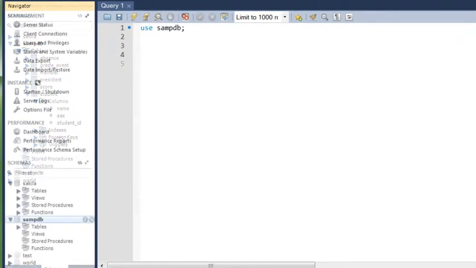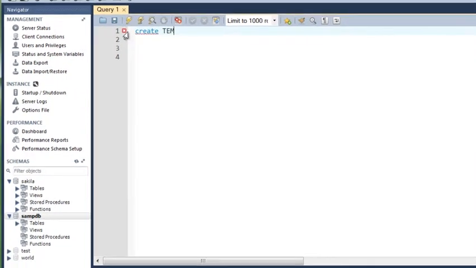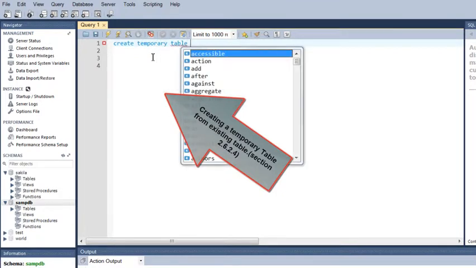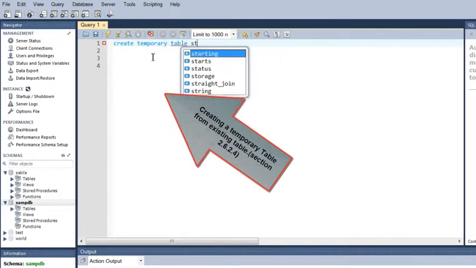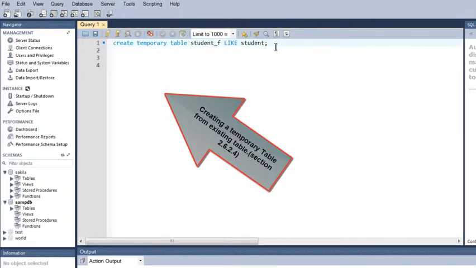This next example will create a temporary table, and it will use the student table to create it. We start out by typing the keywords create, temporary, table, and I gave it the name student_f. Since we want the student_f table to have the same attributes as the student table, we use the command like student, and then we end that with a semicolon.